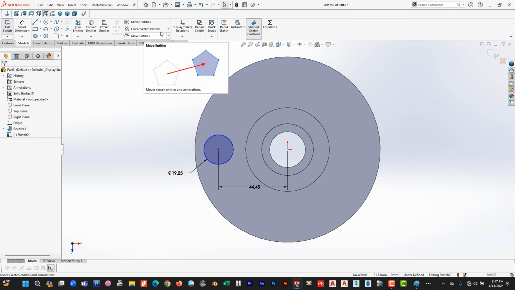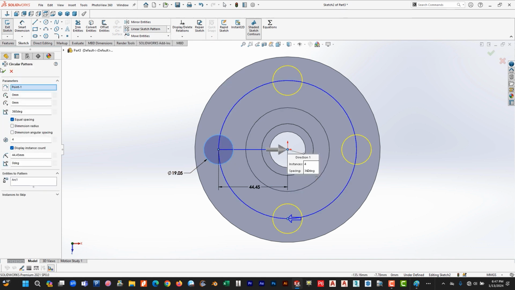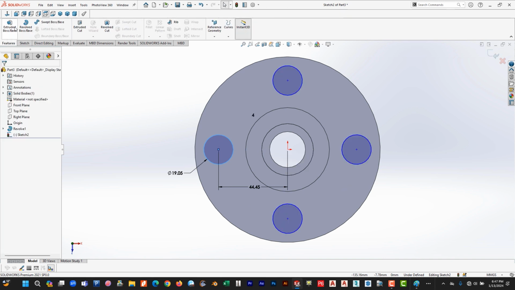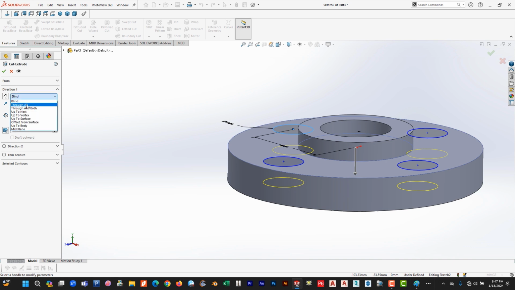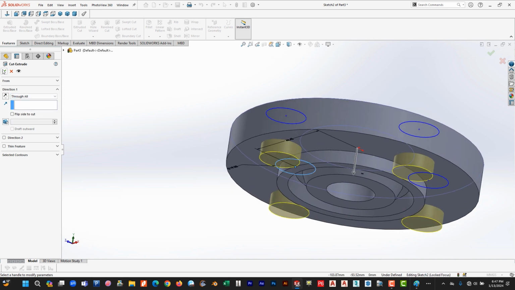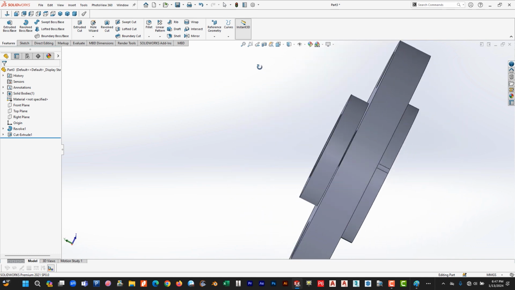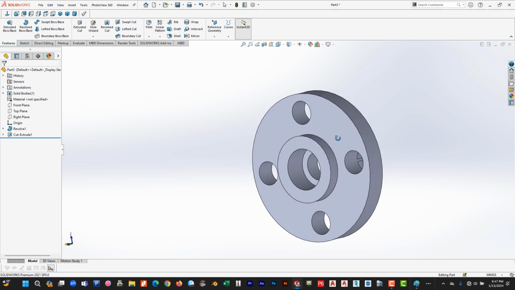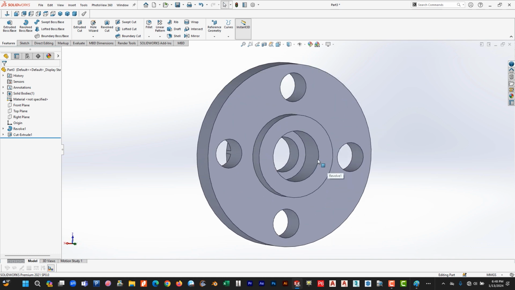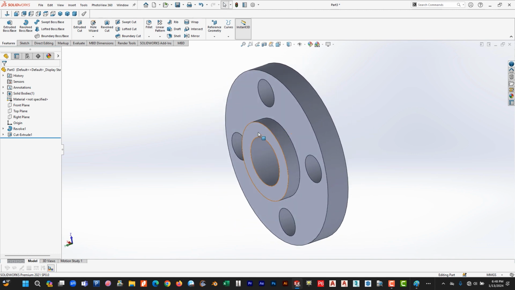So we use the circular sketch command, select this all, close, feature, extrude cut. So select condition through, so close. So our model is ready. This is socket weld. Basically the pipe will be fitted here, and after that the fillet will be applied.